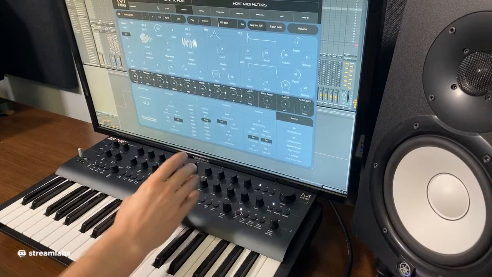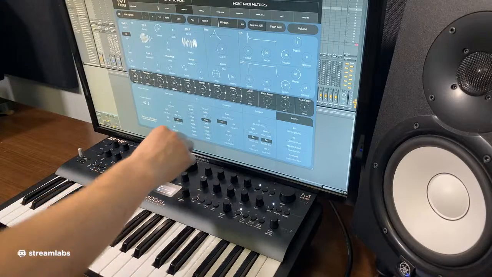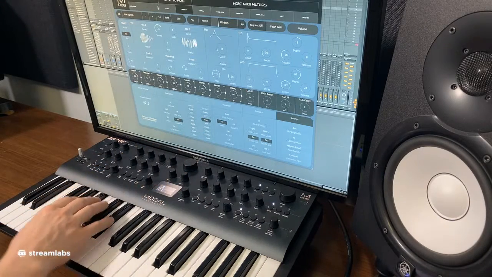That filter is just awesome. That is the classic filter again, my personal favorite. Pretty much full resonance.